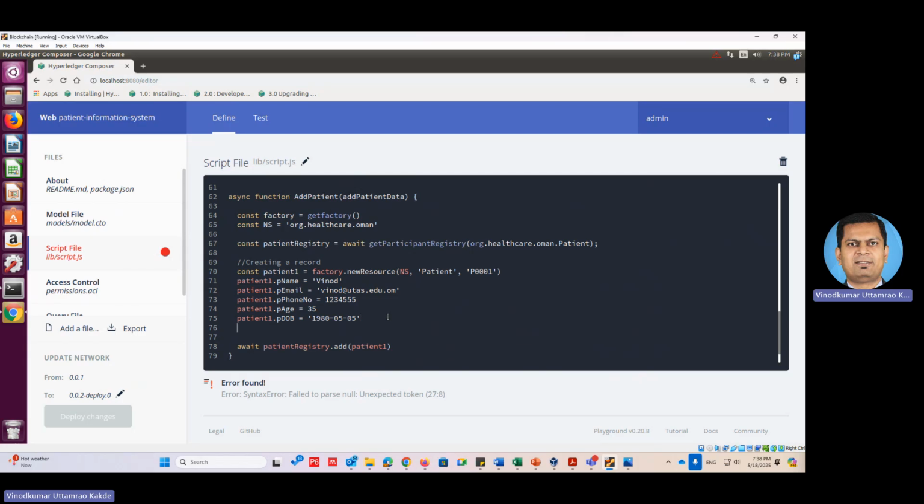Let me write one statement here. Patient one dot treatment, because we are using the treatment here as one array. Okay, so still the same.